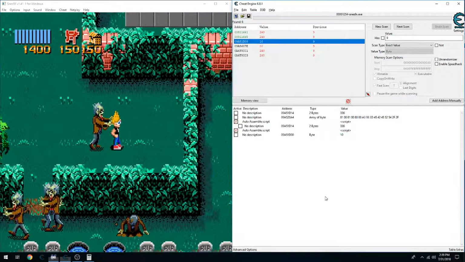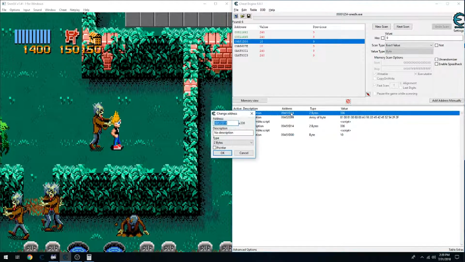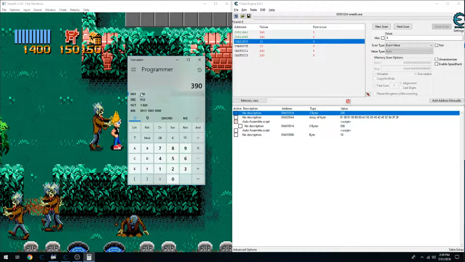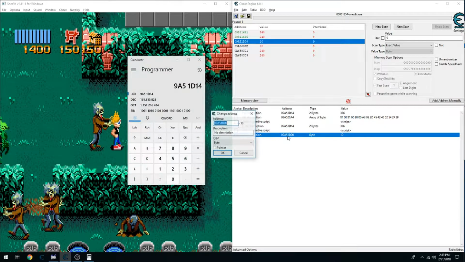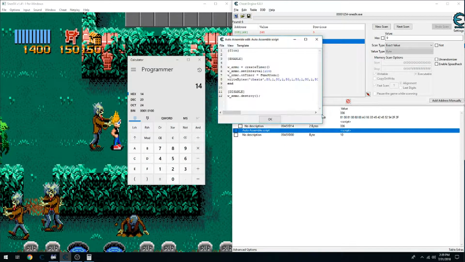Yep. So the way we would want to do that is we would want to grab our original ammo address that we started out with and subtract that from our health value to see how many bytes apart they are. Okay, it looks like it's 14 bytes apart. I could have honestly did that without the calculator.